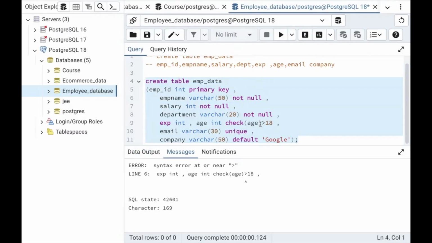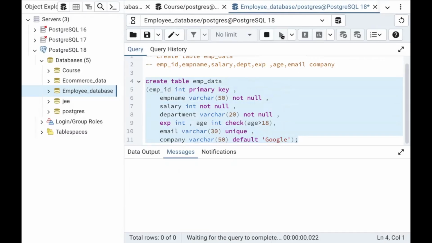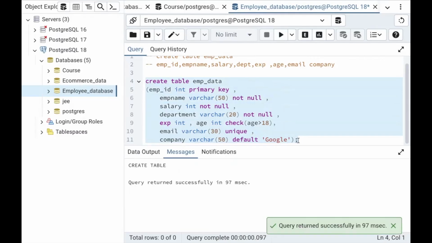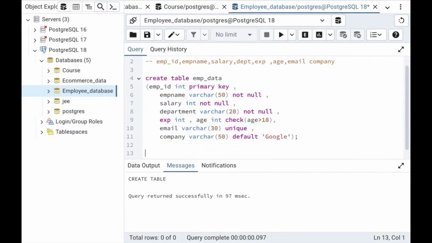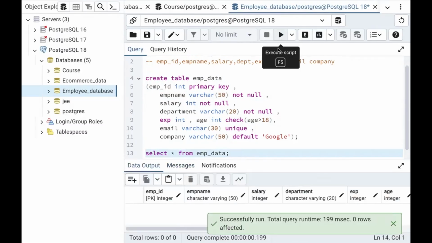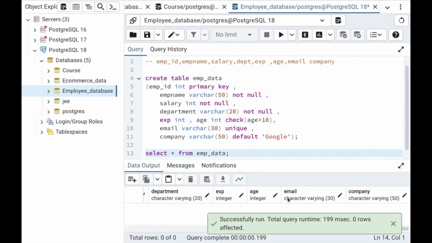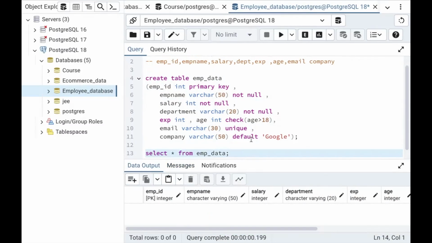Okay, the check age constraint is failing. I guess it should be within a bracket, that's the problem. I'll check now. Yes, perfect. Clear, right? How to create a table structure. So once you create a table structure, you want to see the content of it, right? So I'll just use select asterisk from employee data. This shows you what are the different columns that you have created. Well, that's amazing. Great.